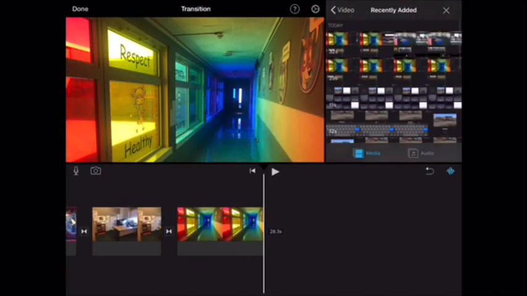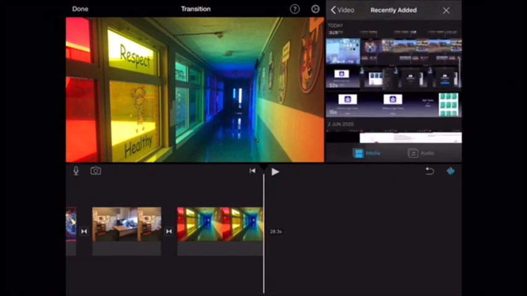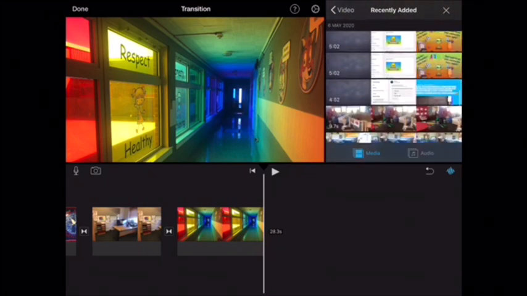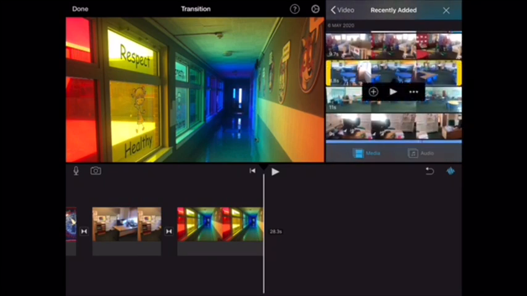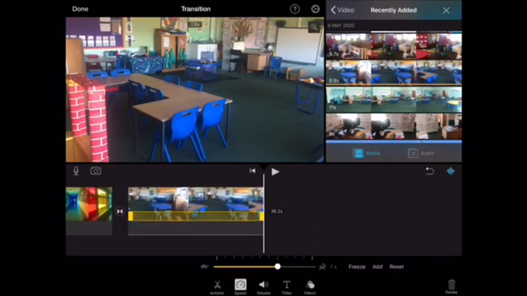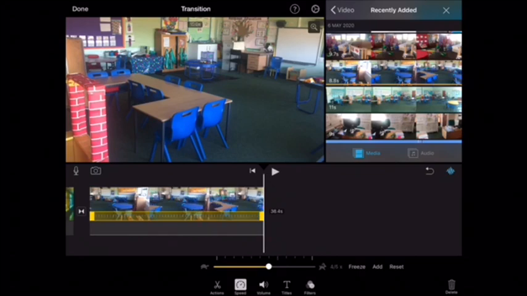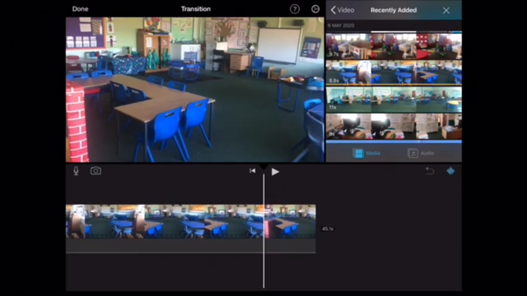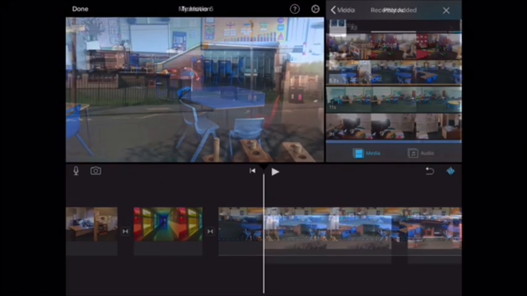I can also add videos to my movie by selecting Video in the Media section in the top right hand corner. Select the video you want to add, press the plus button, and by tapping on it and highlighting it yellow, I can adjust the speed at which this video plays in my movie.